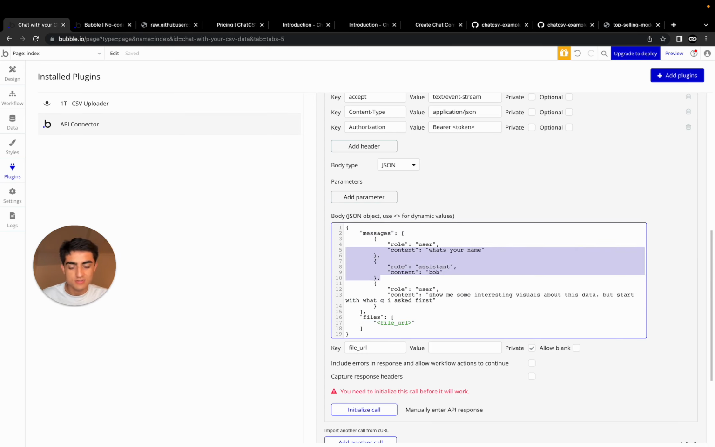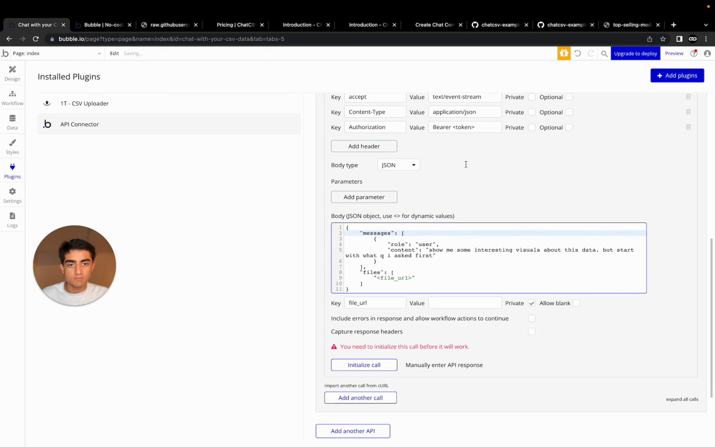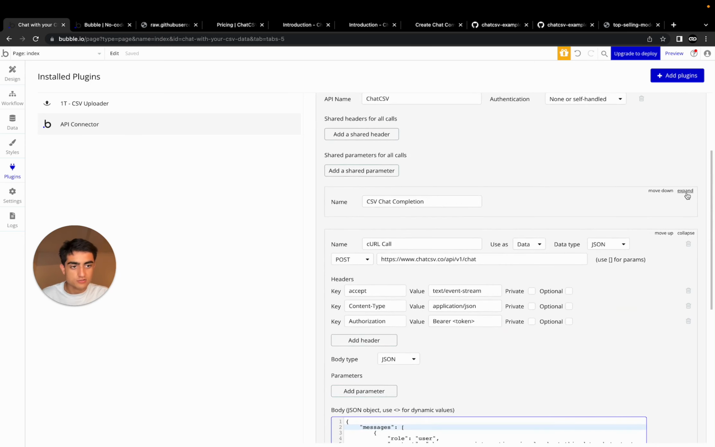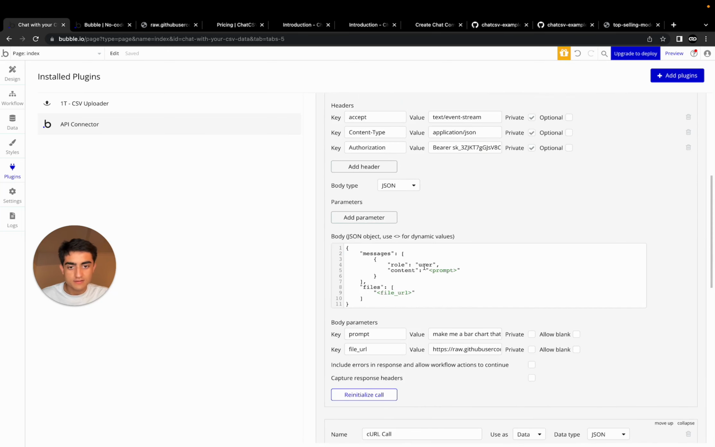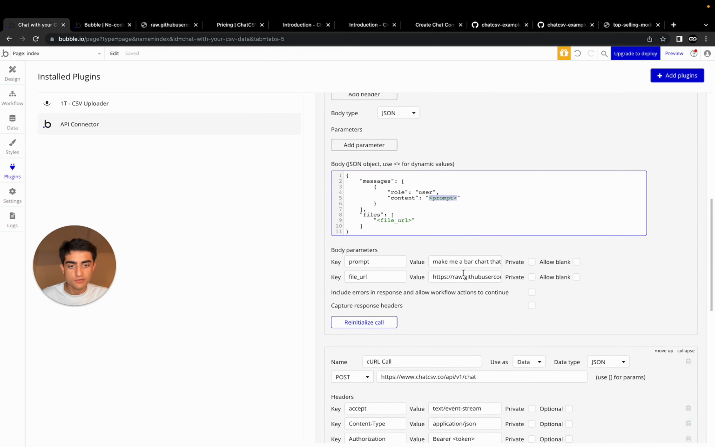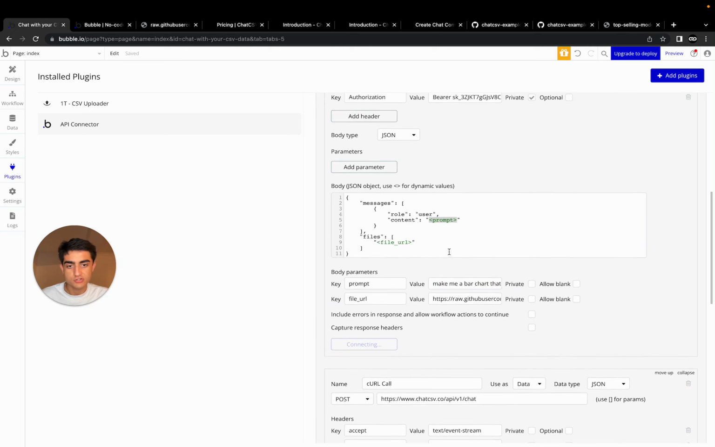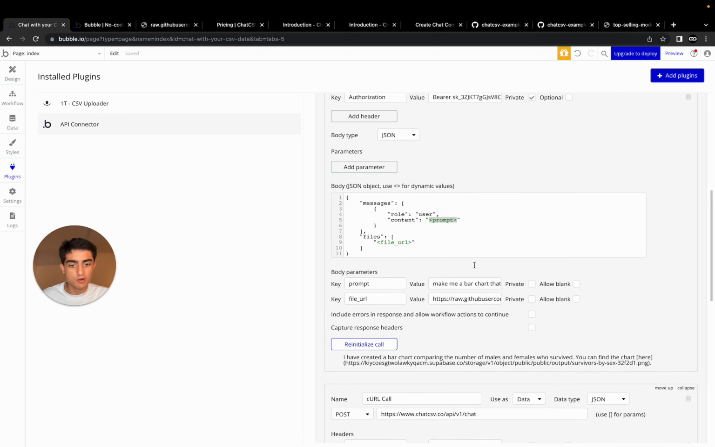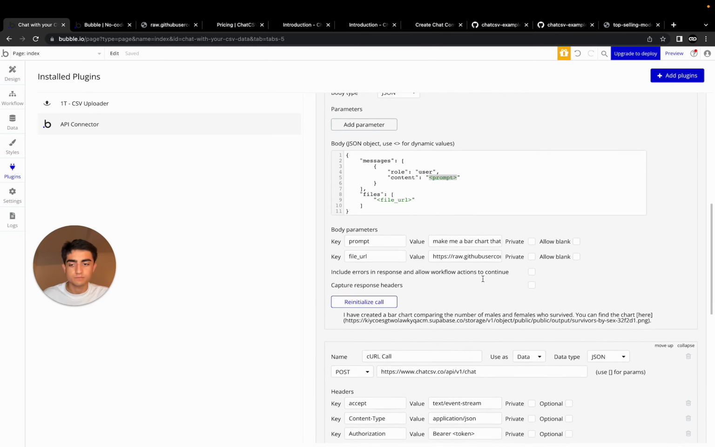We can even delete these if we want. And I'll go ahead up here actually in our already entered request here, and in this one that we're actually using in our app, you can see that I've made the actual prompt and file URL dynamic. So if we just go ahead and initialize this, I'll show you guys the response it gives us. And again, you can do this in something like Postman as well. I'm just doing this in Bubble just for demonstration purposes.